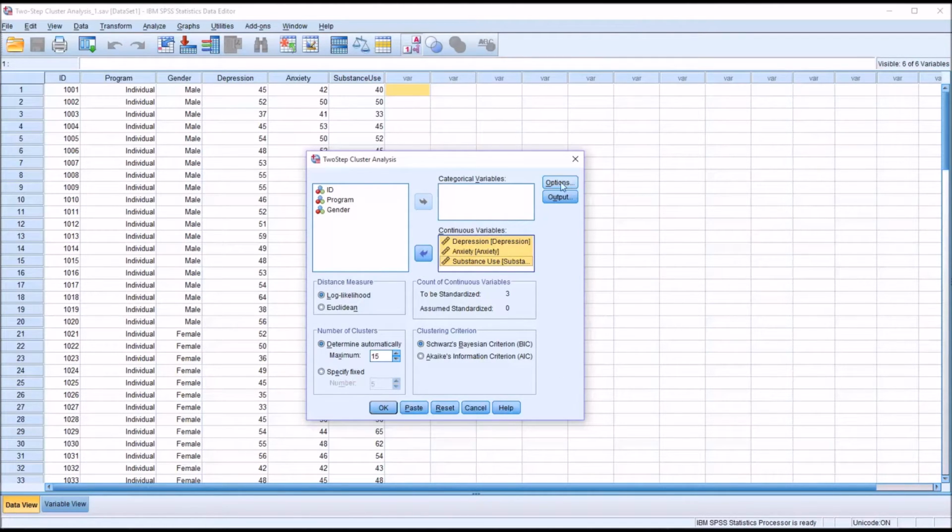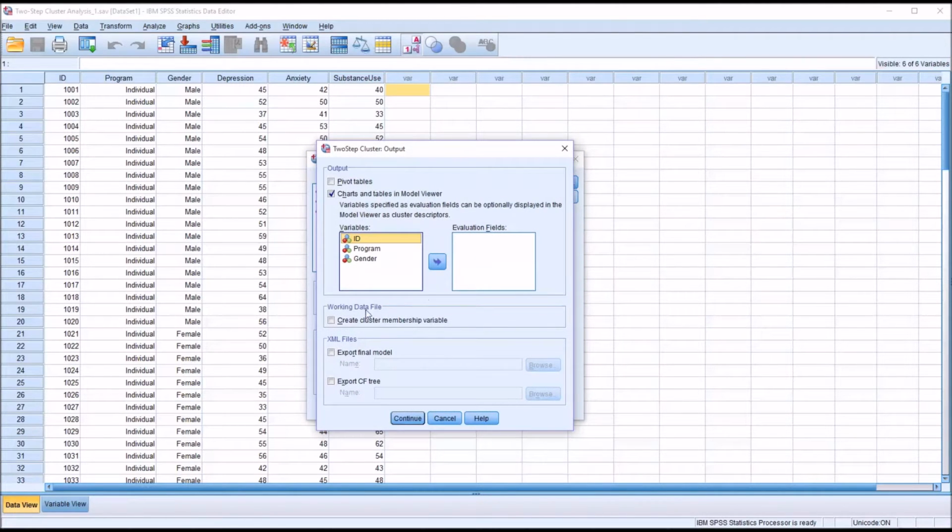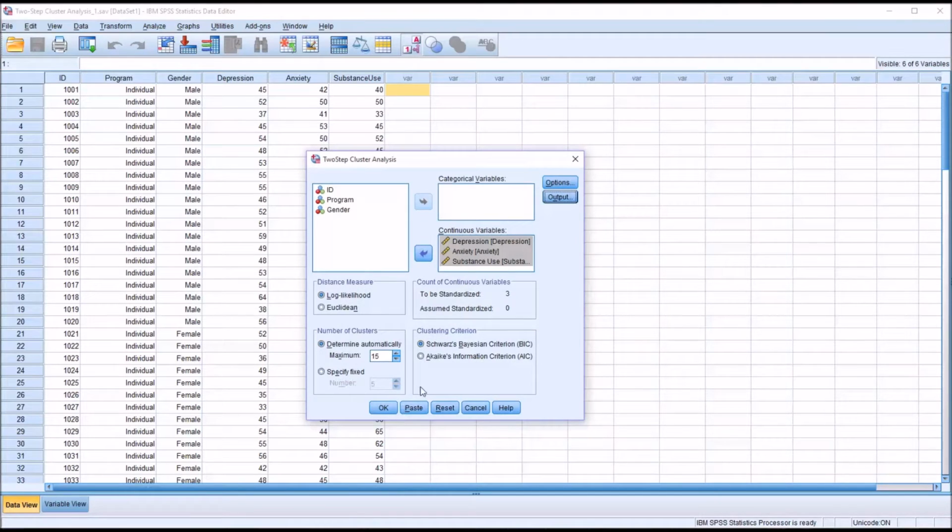I'm making no change under Options, but under Output, I want to make sure I check off Create Cluster Membership Variable. So this will create a new variable that you can see in the data view, and it'll identify which cluster a specific participant belongs to. And then we'll click Continue.